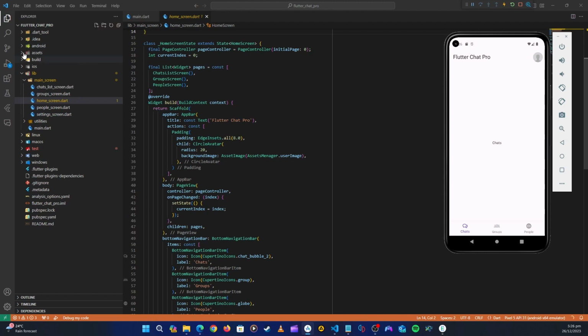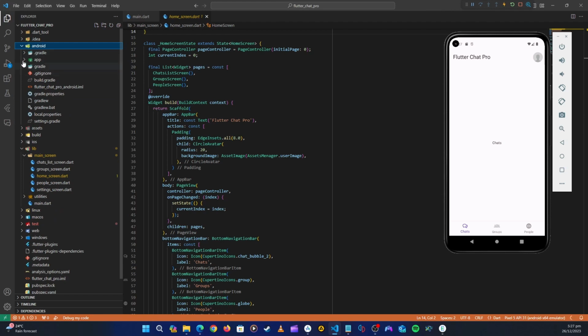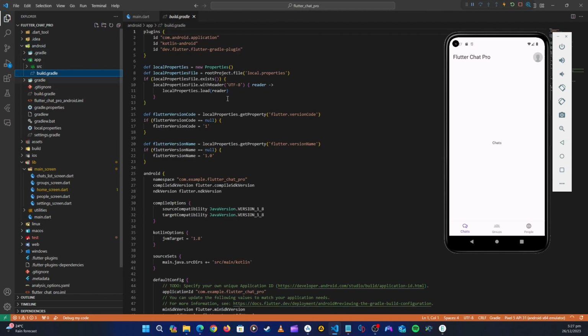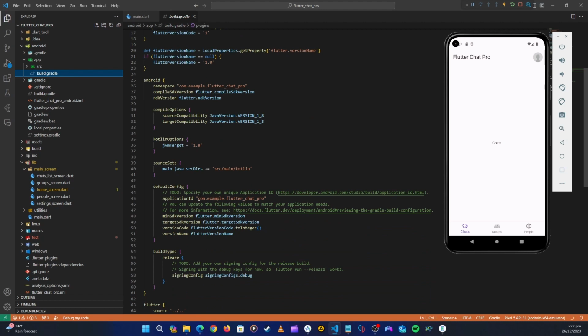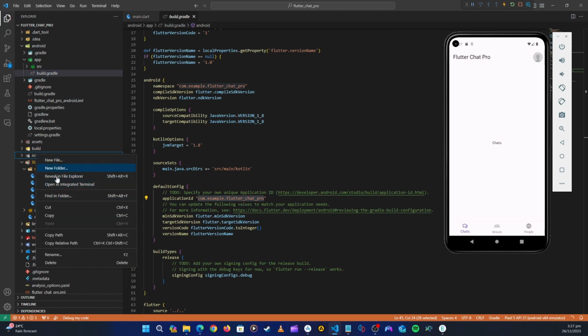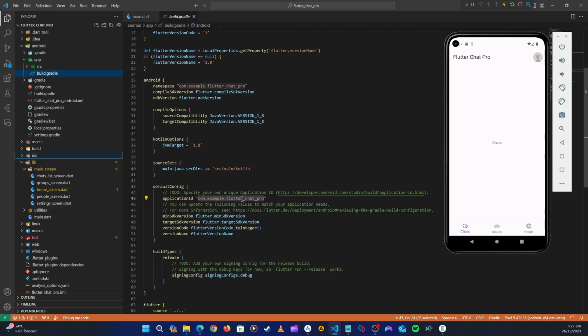Okay, so if we go to Android here in the app, then build.gradle, we can see that we have application ID as com.example.flutter_chat_pro. Okay, so let's change this. Even on iOS, if you come to your iOS folder here, if you are on Mac, you can right click and open this. You're going to have an option to open in Xcode, and then you're going to see your bundle ID. So to change everything at once, let's just use a package.